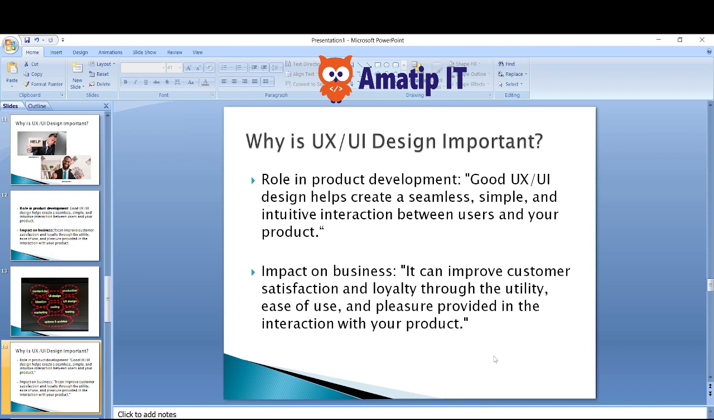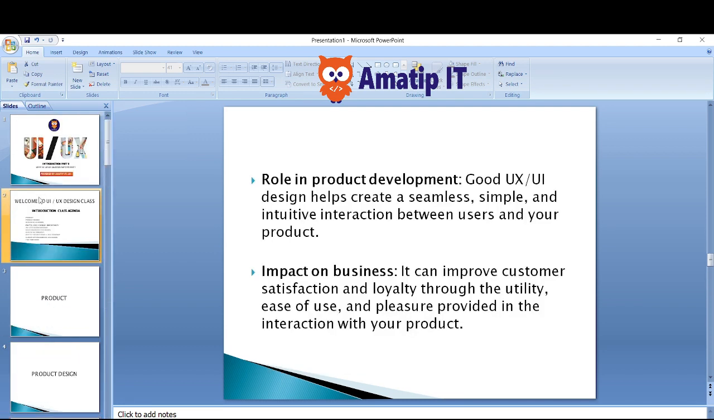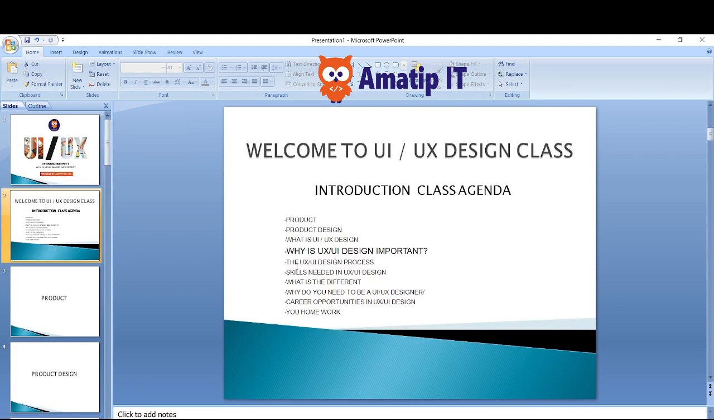Thank you. See you in the next class, where we will be talking about the next thing, which is the UI design process. How can we go about the UI UX design process? We'll be discussing that in our next section of the training program. Thank you. See you next time.